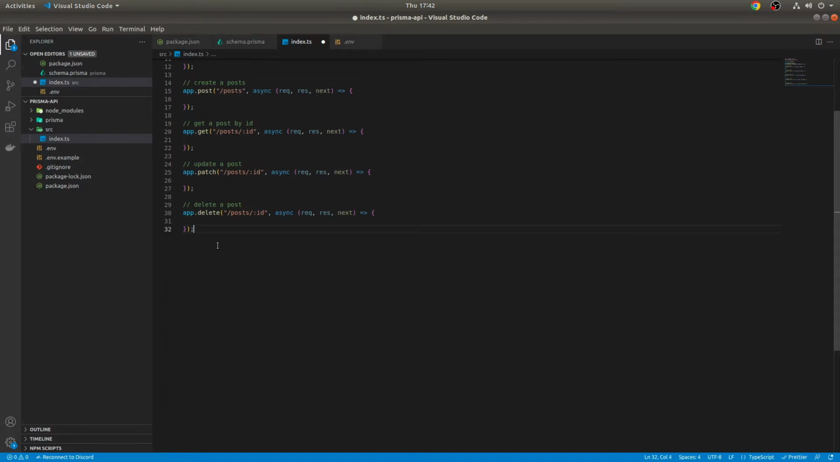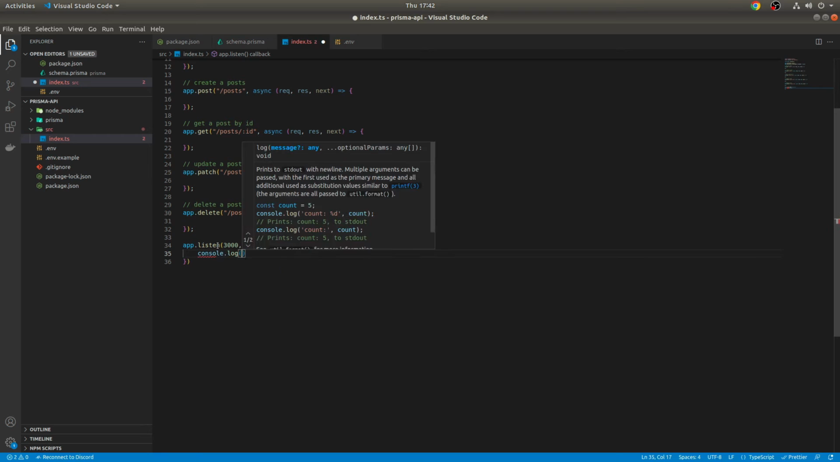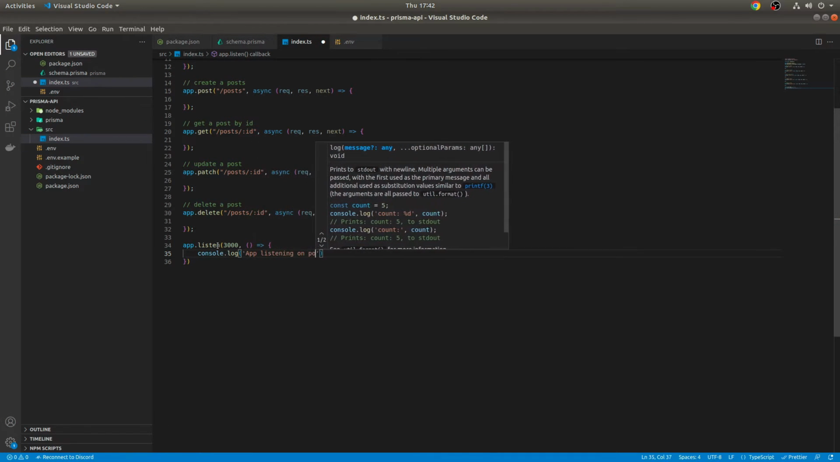And then we need to do app.listen. And we'll do 3000 for the port. And then we'll pass in a function, and that'll do console.log, app listening on port 3000.